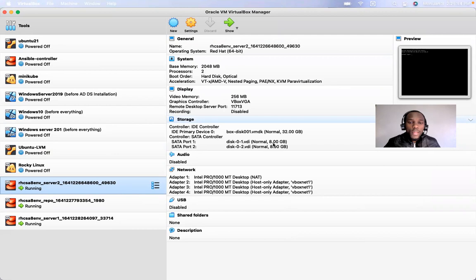What else? A disk, right? You can see here we have some disk space, 32 and 8. This is only for one. So here is 16 plus 32, which is 48, right? So you can see that we have 48 gig of storage here.